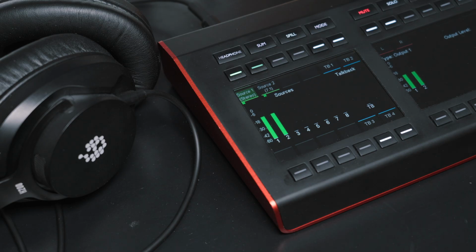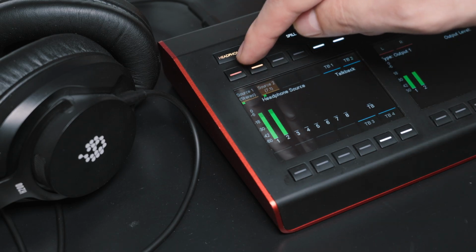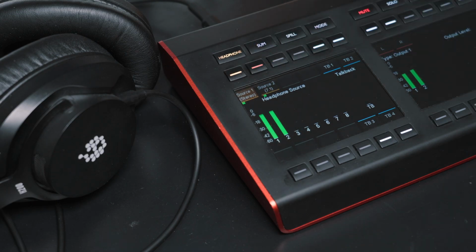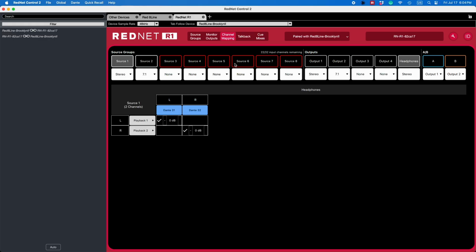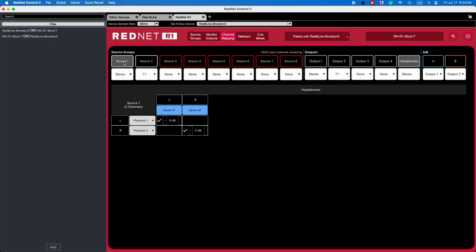Routing to the headphone output works similar to selecting source groups for the monitoring output. Click the headphone button on the RedNet R1 and choose between created source groups. The channel mapping page will show specifics on the routing and allow adjustments. As previously mentioned, preset options would automatically assign channels, but a custom source group would require manual assignments.